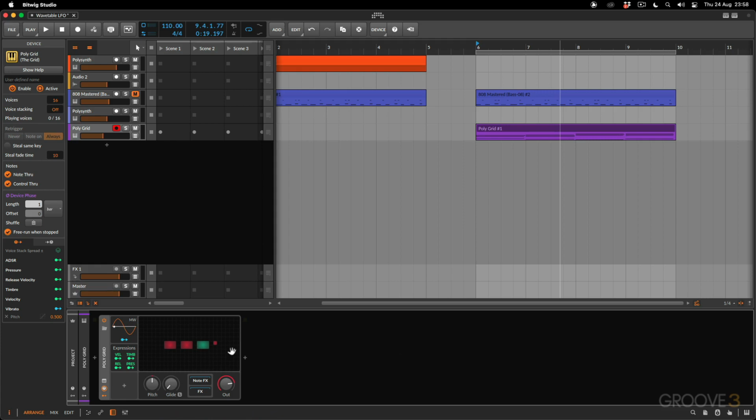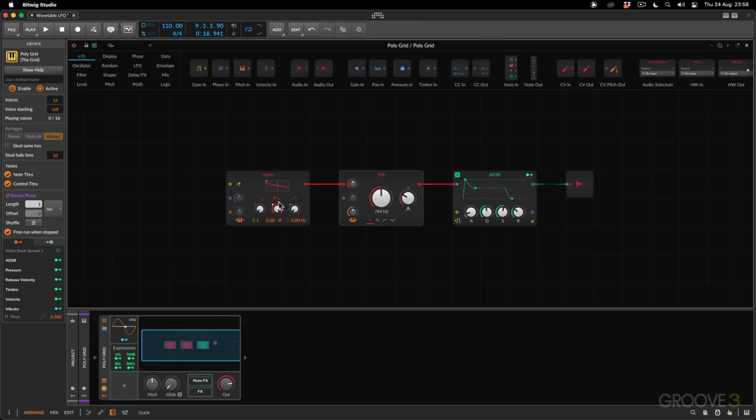And I'm going to be using the polygrid synth over here so that I can access that module within the grid. So it sounds like this. I'll just play back the instrument before we do anything. So what I've got is a U-tune oscillator using the sawtooth waveform going into a filter and then an envelope and then to the audio output.